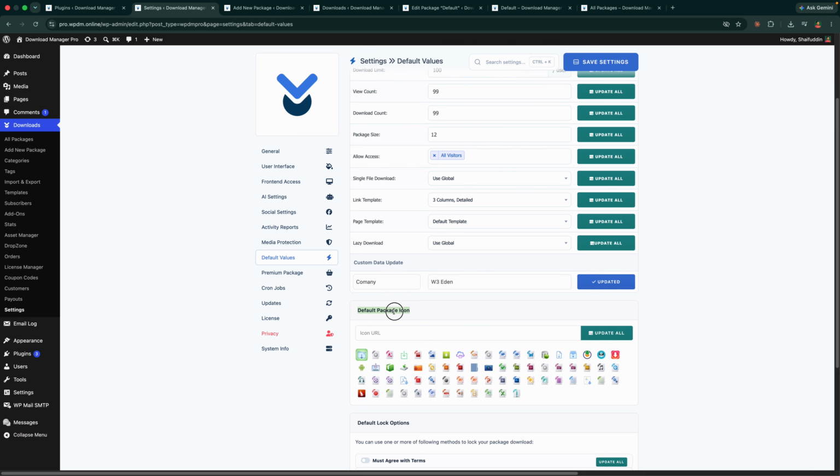Next is Package Icons. Here you can assign a single icon to all of your download packages. You can either choose one of the available package icons or provide a custom icon URL. Then click Update All to apply it across every package instantly.